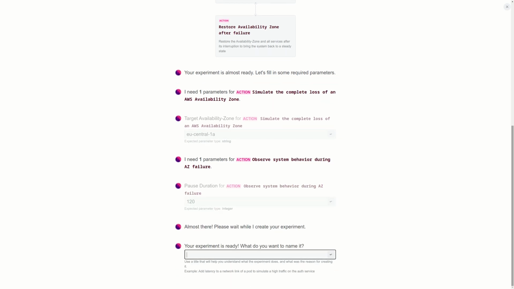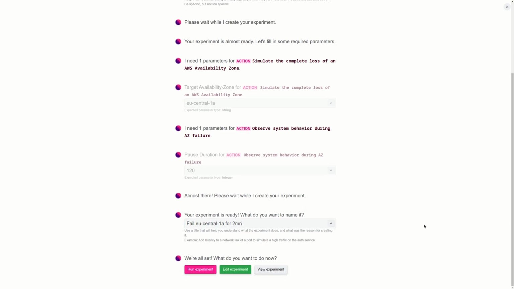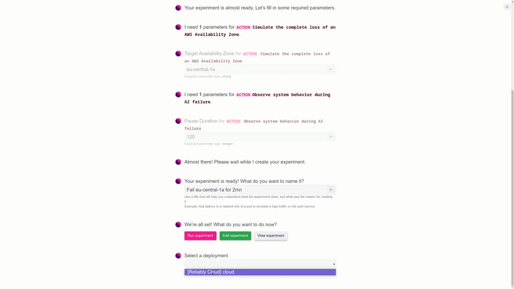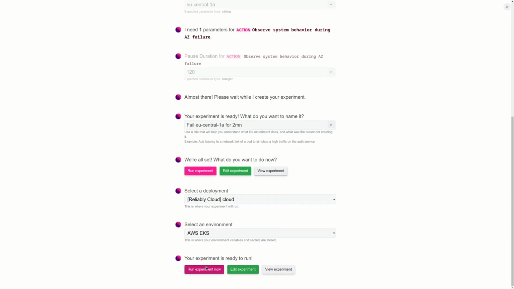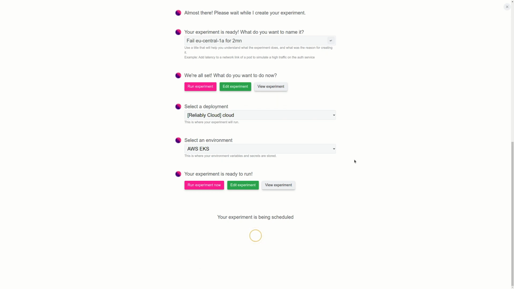And finally, that's it. The experiment is created, and we simply have to come up with the right title for it so that our colleagues can go and play with it. Finally, we can decide to either just view the experiment or run it straight away from Reliably's cloud, which is what we're going to do today. So we're going to run that from the Reliably cloud by selecting the right target, and off it goes.